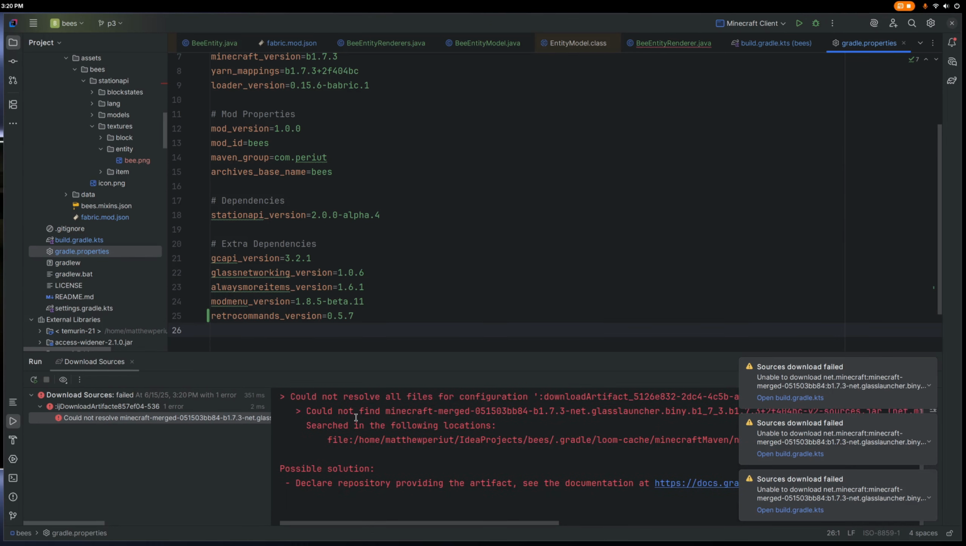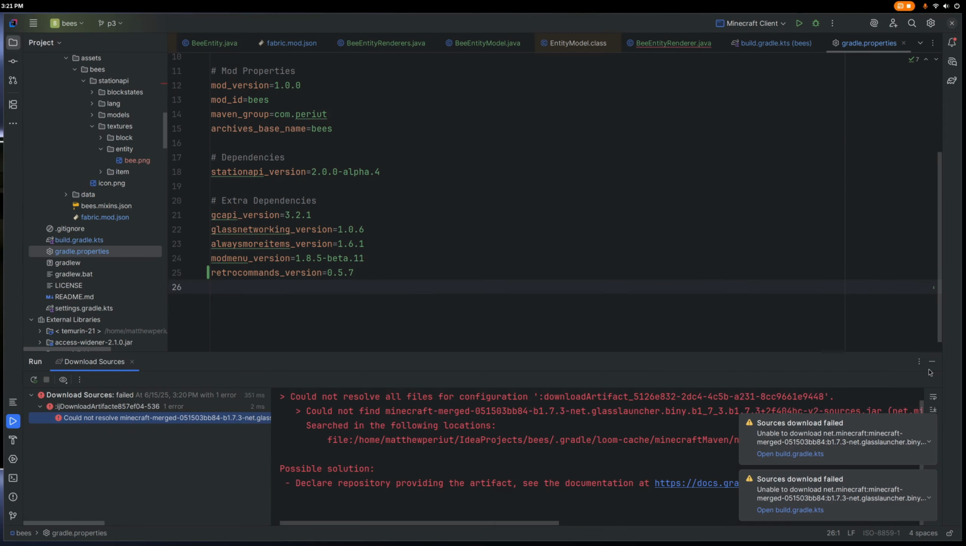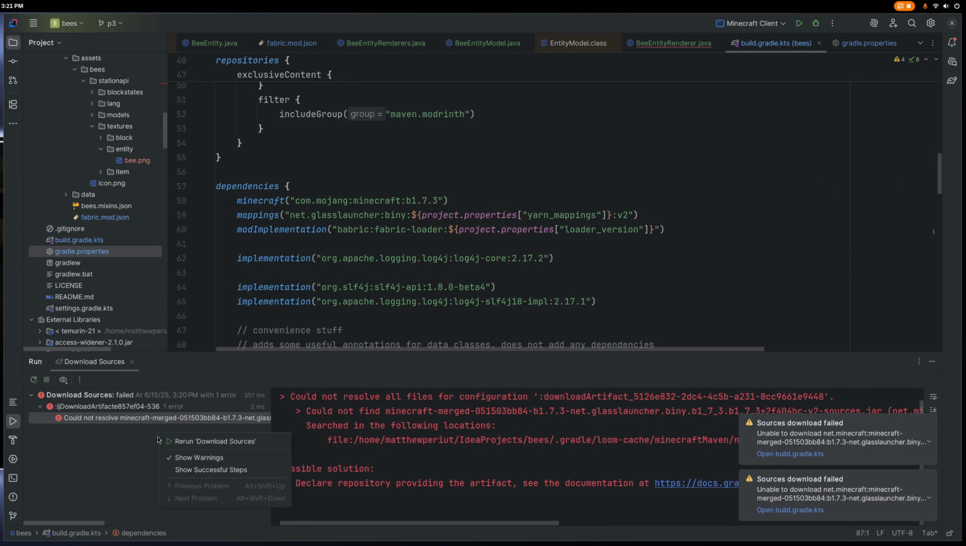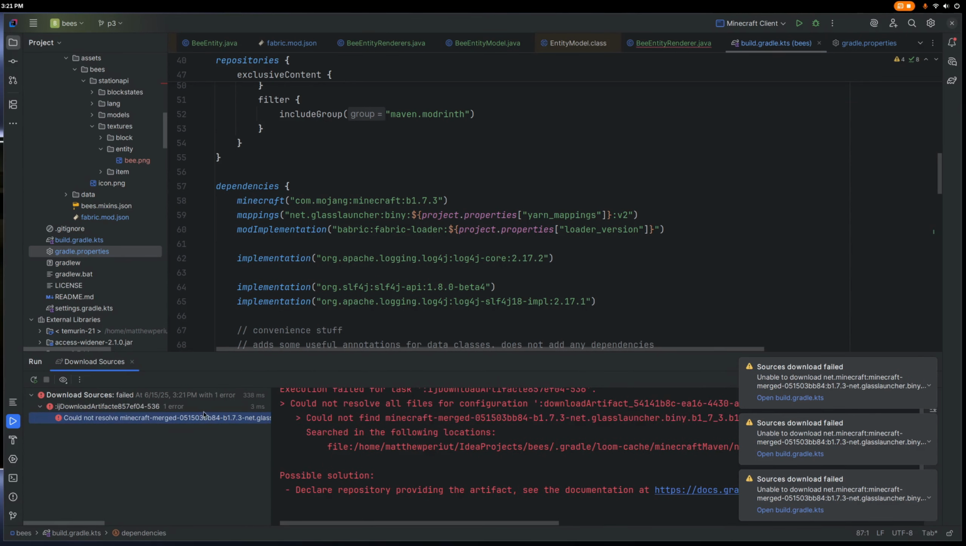Do you know why this is happening? It says that I'm unable to download a merged binary. Let me close the project and reopen it and see if that works.